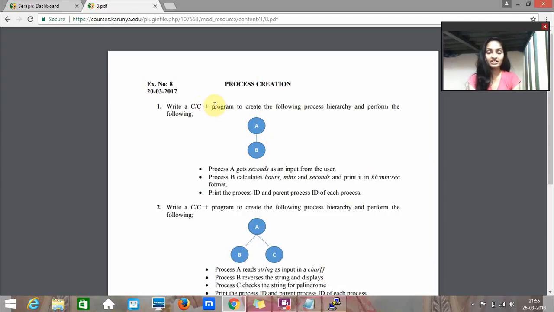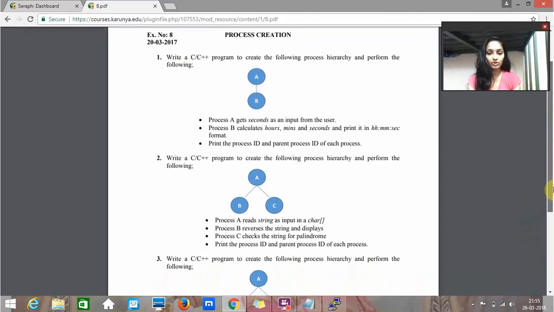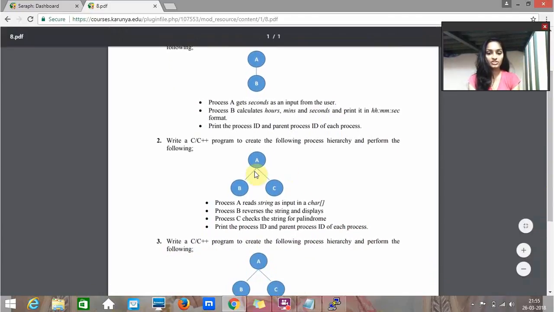First question is to write a C or C++ program to create the following process hierarchy. Process A gets seconds as input from the user, and I have to calculate minutes, hours and seconds, and also check whether the process ID is parent or child. That's my first question.